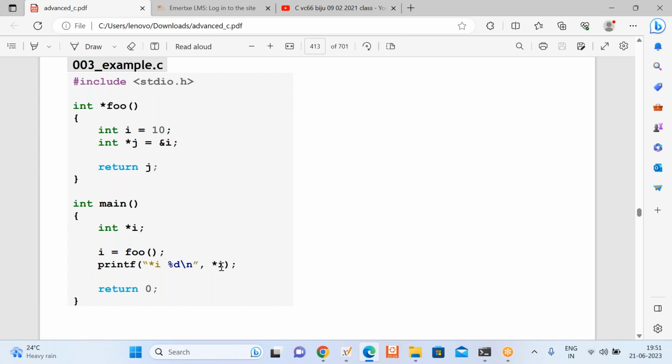But suppose here I'm just printing the value of I, not printing star I. Will it give any error? It will not give any error, because you are not dereferencing it. It will not give any garbage value. It will give the address of that I only. Suppose the address of I is 100. What do you think it will print if I'm just printing I?